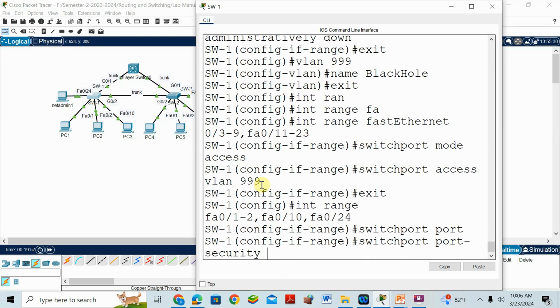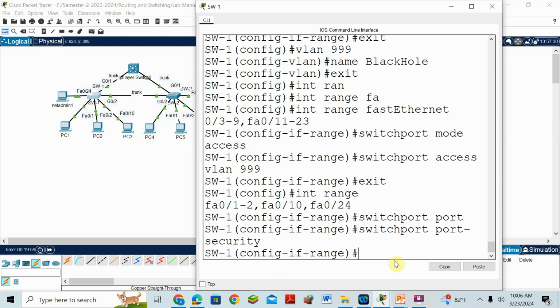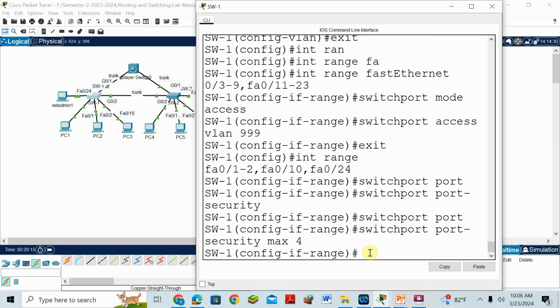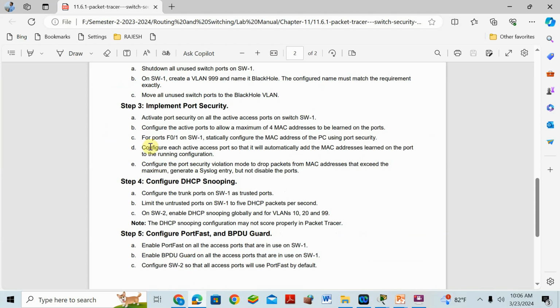Then switchport port-security. See, this is the first command. Switchport port-security, this one I'm just testing. Okay, so switchport port-security maximum 4. That particular port will have a maximum of 4 MAC addresses. Okay. Then what's the next question?